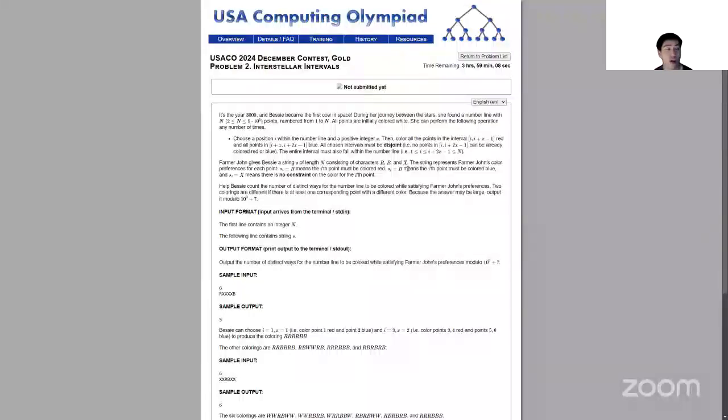All right, for our third and last problem we'll be discussing, we have interstellar intervals. Essentially, for this problem, you're given some string, and these are the constraints.